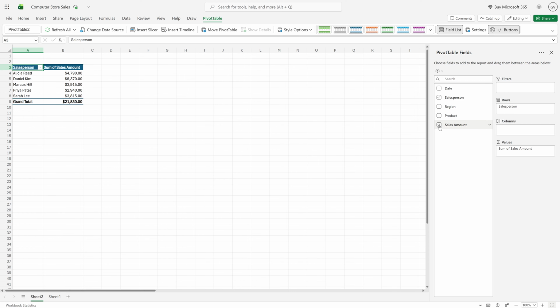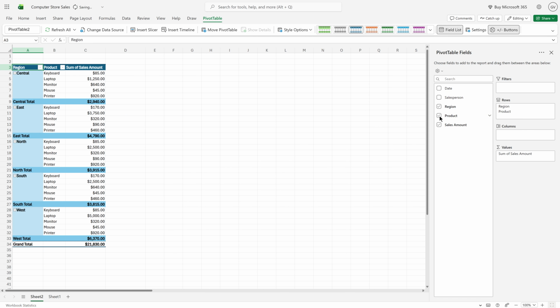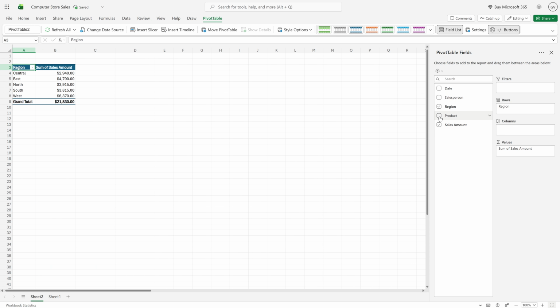You can now easily plug and play with different variables. For example, go ahead and check both region and product in the pivot table fields. And now you'll have an easy way to see exactly what each person sold. If you only want to view the total sales amount per region, simply uncheck the boxes for salesperson and products. As you can see, West seems to be the best region.